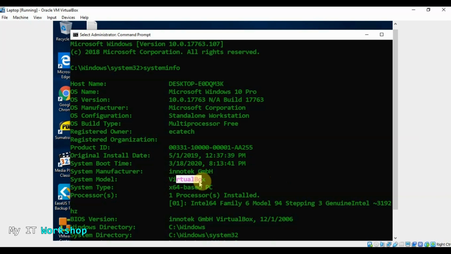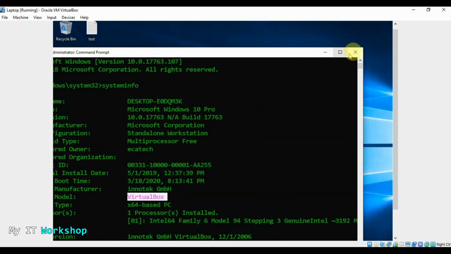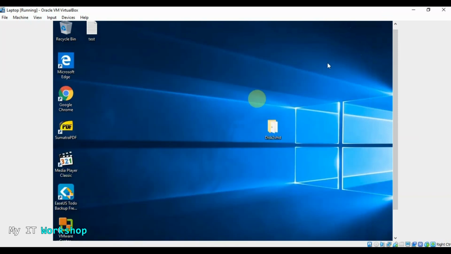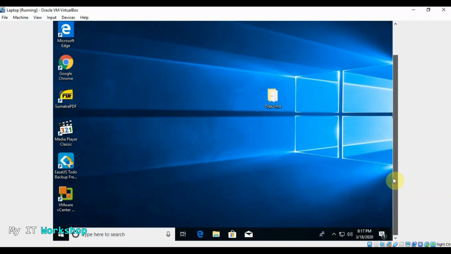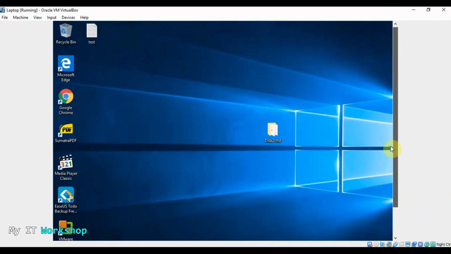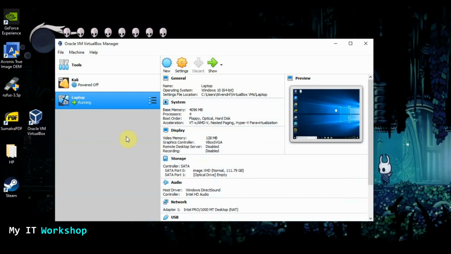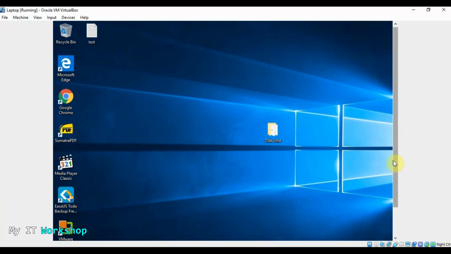And system model, it doesn't say Inspiron anymore, it says VirtualBox, because that's what we are running. Even though this was a Dell Inspiron laptop, it's not anymore. I mean, it still is, but you get the point. It's virtualized. We have turned it into a file that we can run inside another Windows computer. So now, as you can see here, it's interesting how it looks, that you can run a computer inside a computer. It's a virtual machine, but we have created it based on a physical, real computer.